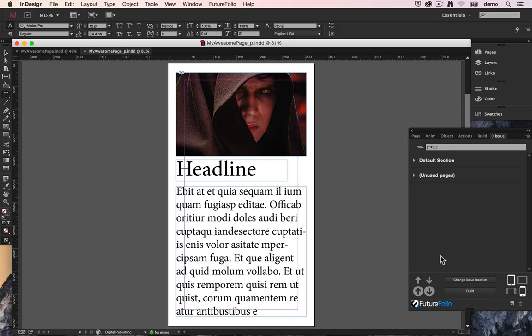The issue panel has detected that you have two pages with the same root name, My Awesome Page. It's detected that you have a phone version and you have a tablet version, and both of them being in portrait. So those are the two that have lit up there. If we go into our default section, you can see we've only got the one page. That's because it's detected those two pages are actually the same page and it has combined them into one.